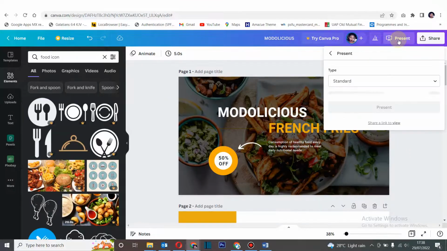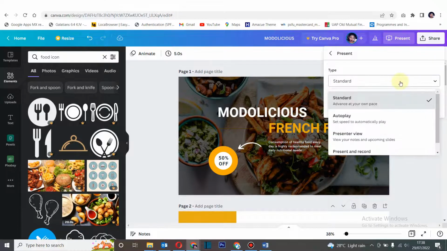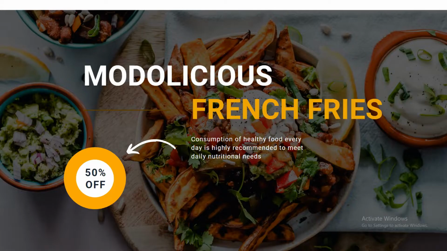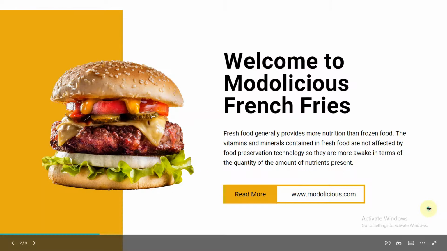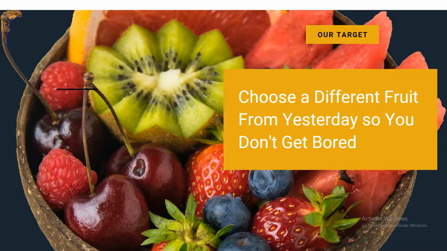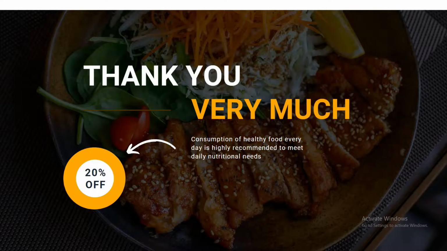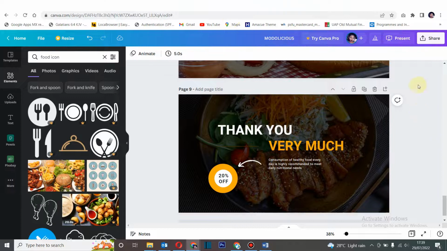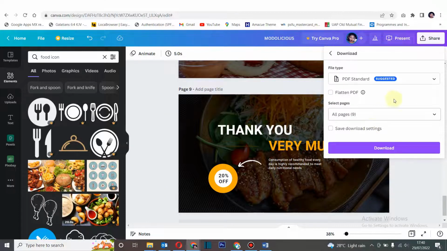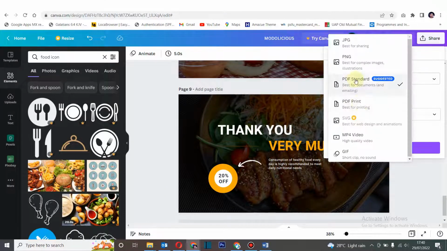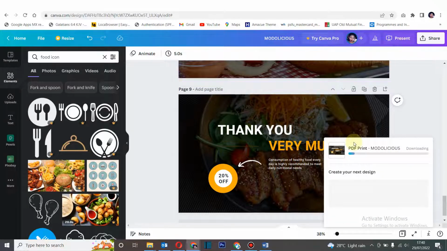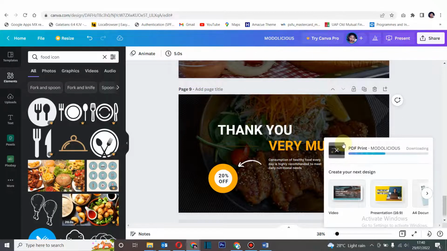To view your design before downloading, you have to click up there on present. This is what our design looks like. So if you like the design that you have made, then you can go ahead and download it. So again, you click on share, click download, and preferably, as always, select PDF print so that your presentation retains good resolution and it doesn't look pixelated in any way.